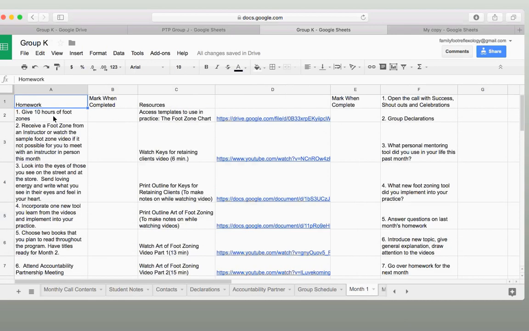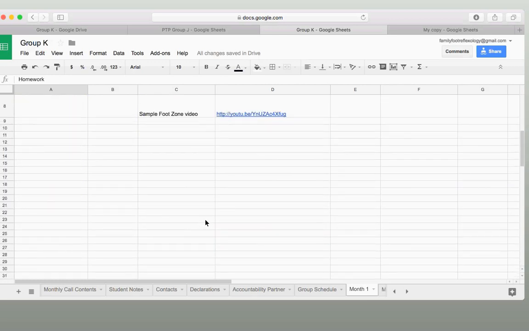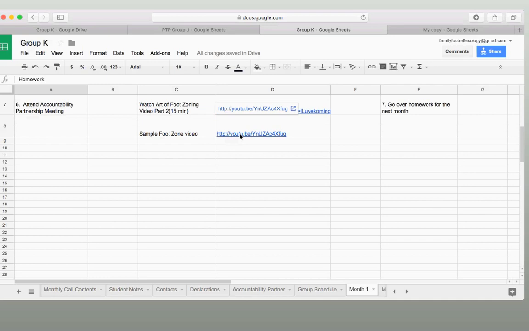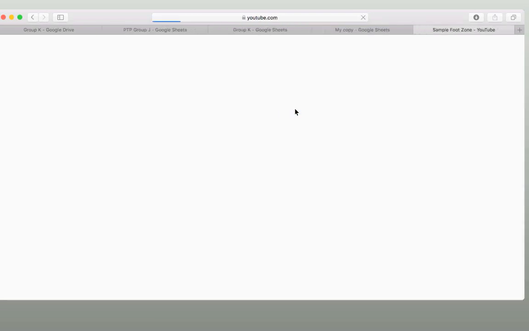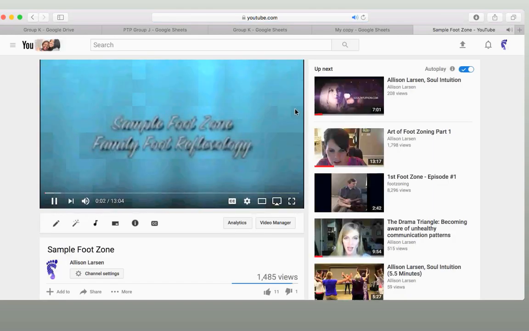So you're going to give your 10 hours worth of foot zoning, and you're going to make sure that you log it. Number 2, you're going to receive a foot zone from an instructor, or if that's not possible, you're going to watch the sample foot zone video. Even if you do get a foot zone, I would suggest watching the sample video, which you'll see down here at the bottom. Here's a link, and you would just click on that link, and your video is going to show up with the YouTube link, and you can watch your video right here.